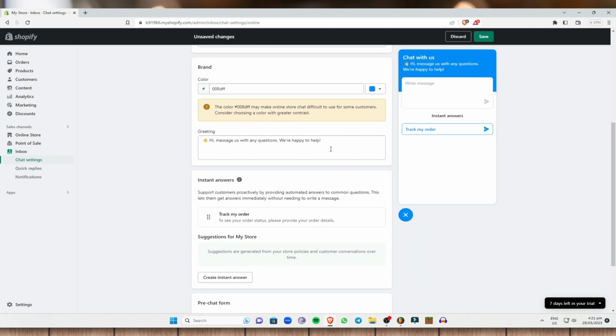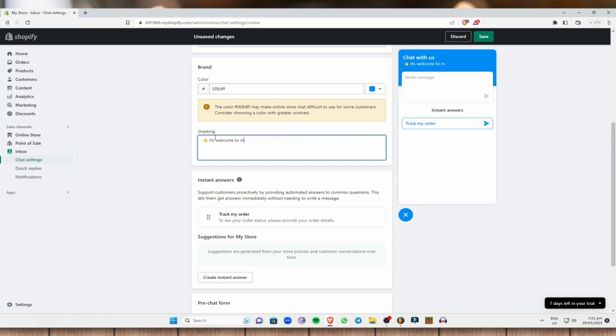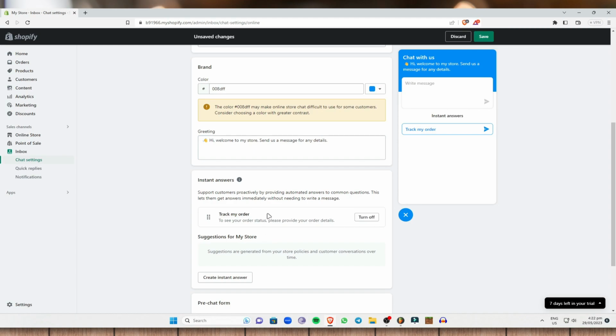Now underneath right here is the greeting. You can actually edit this one like, hi, welcome to my store. Send us a message for any details right about there. So you can see this is a preview right here. The best thing about it is if you edit this one right about here, you can actually see the preview right here. Now next is the instant answer.